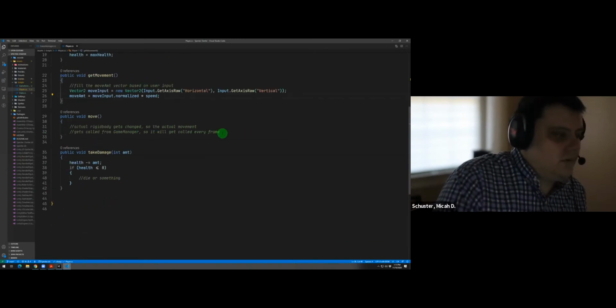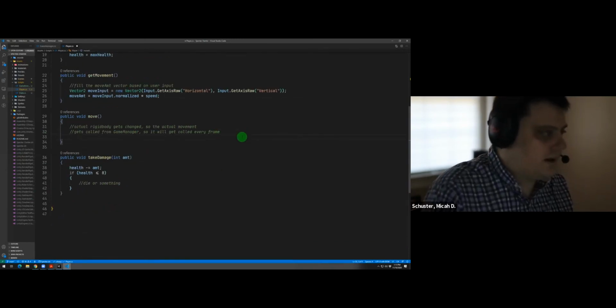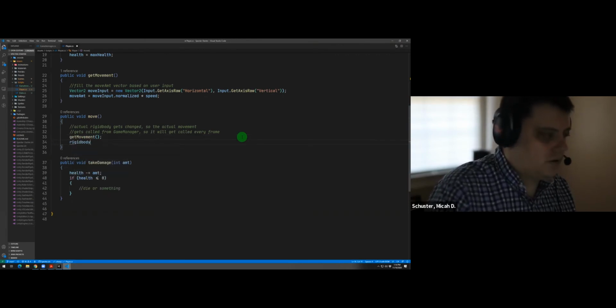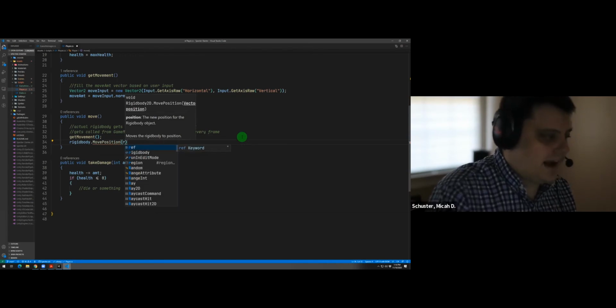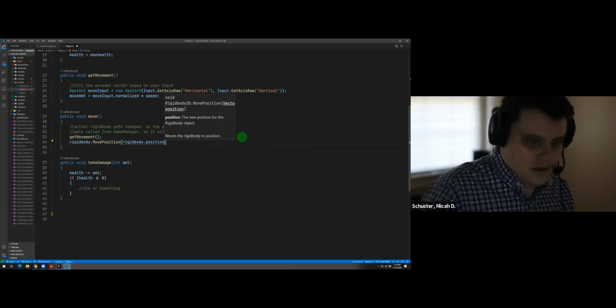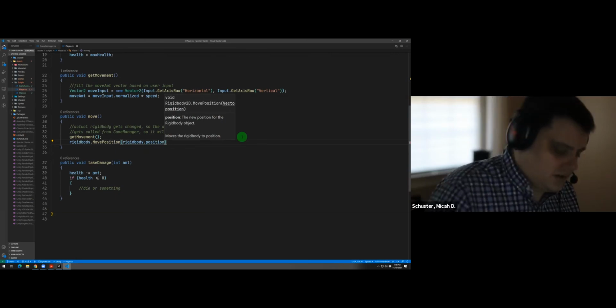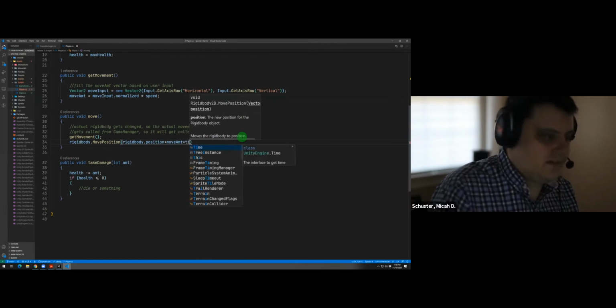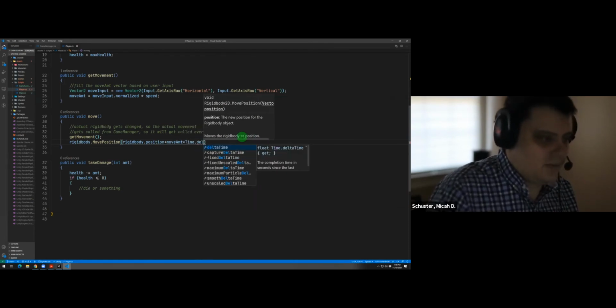So back here into move. This is where we call get movement. And then we do our rigid body dot move position. And we take our current position, so I can say rigid body dot position. You could also use transform dot position in here as well. And we could say move amount times time dot, and we'll just use delta time here.